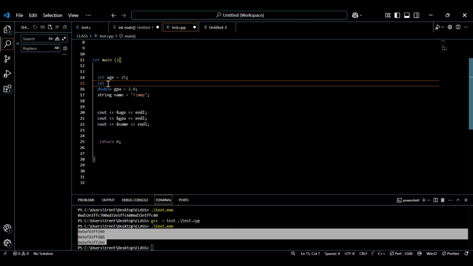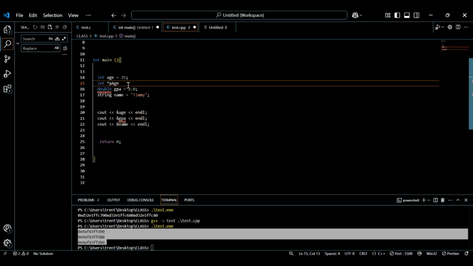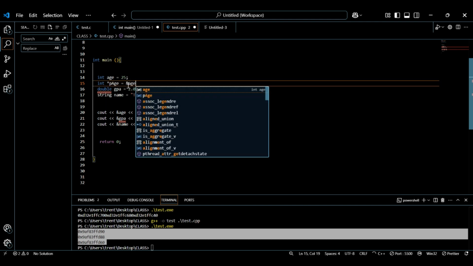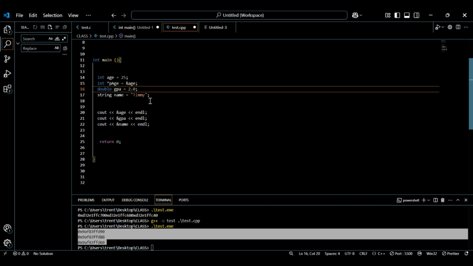So if I do int, you want to use an asterisk anytime you do a pointer variable, and I do ph. A lot of times you use a lowercase p, and then you put in the name of the variable you want to store. And we're going to do equals ampersand age. And every time we use this ampersand, it's going to give us the memory address where it's stored. And I can do the same thing for this double as well.